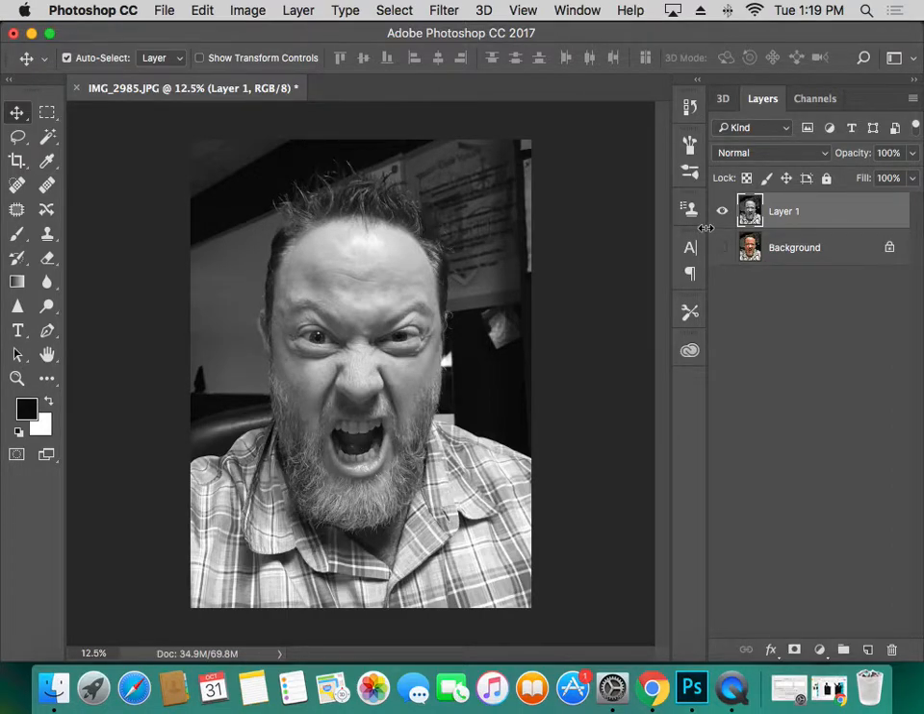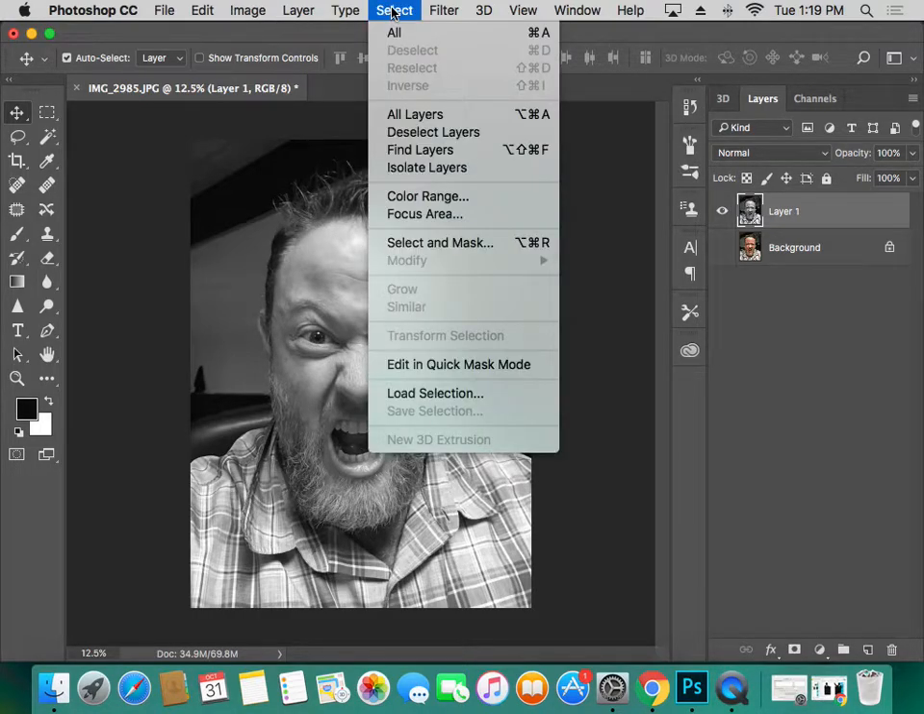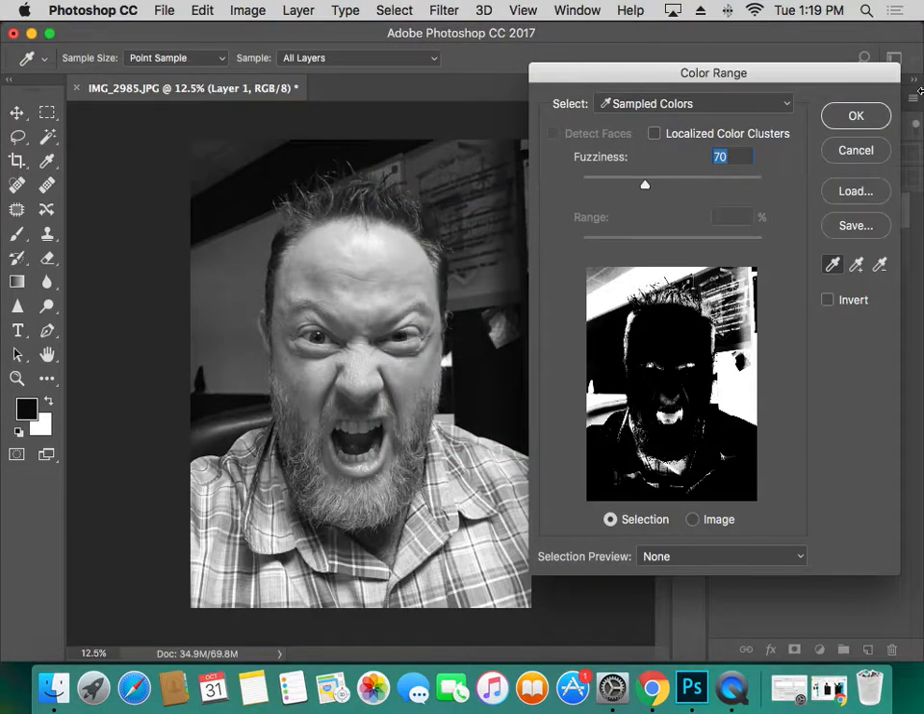Okay, in the options menu, which are these options up here, click on select and then color range. And it's going to bring up your color range dialog box here.